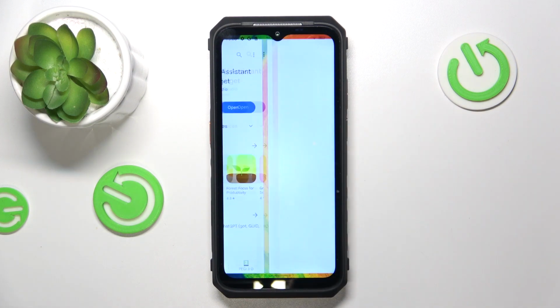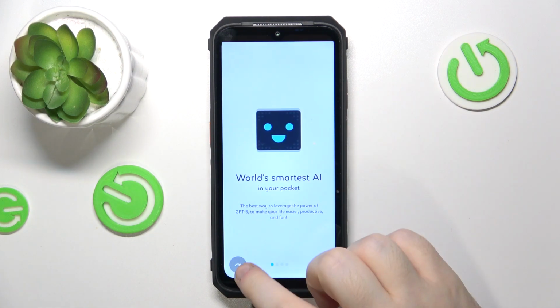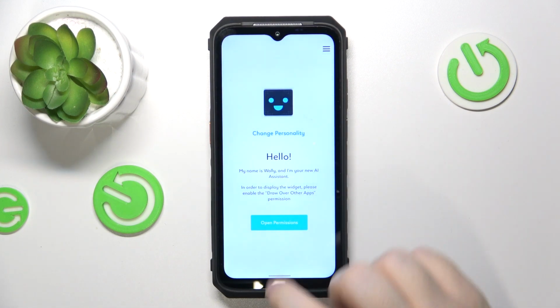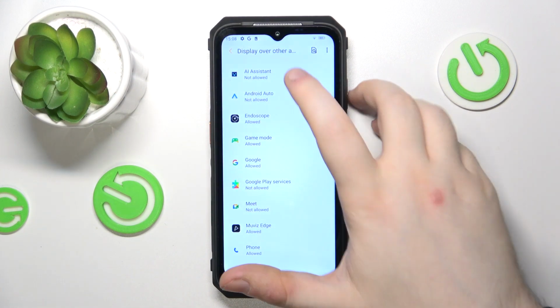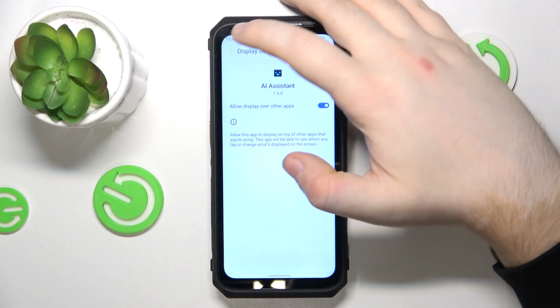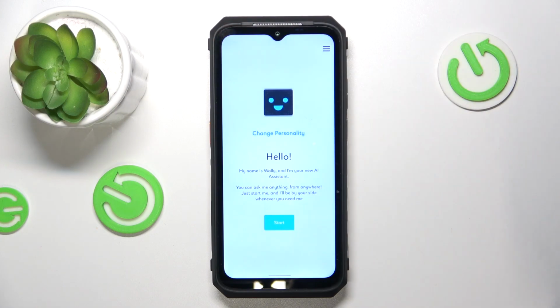Now you can click open, and now click this button to skip introduction, and now click open permissions. Now select AI assistant from this list and click here to allow this app to display over other apps, and then click back and click back again.